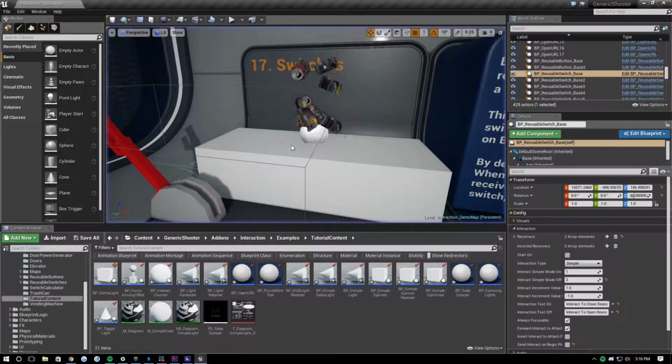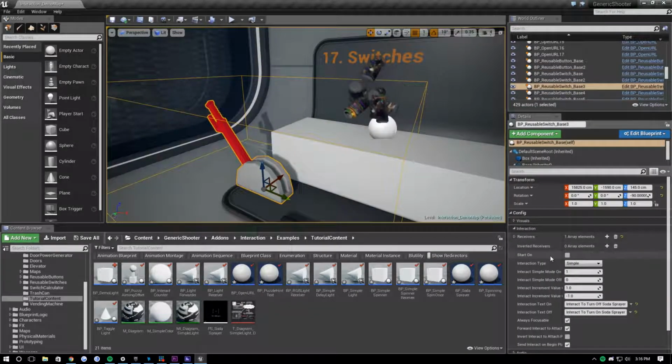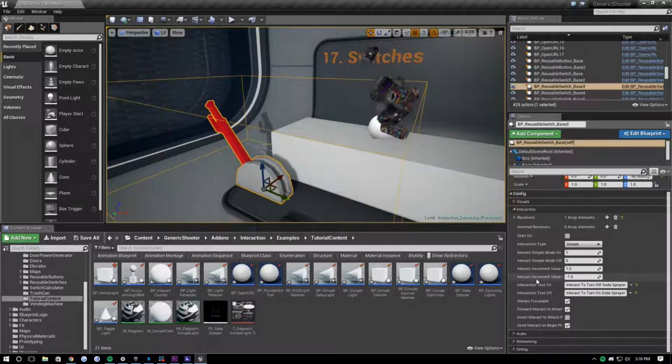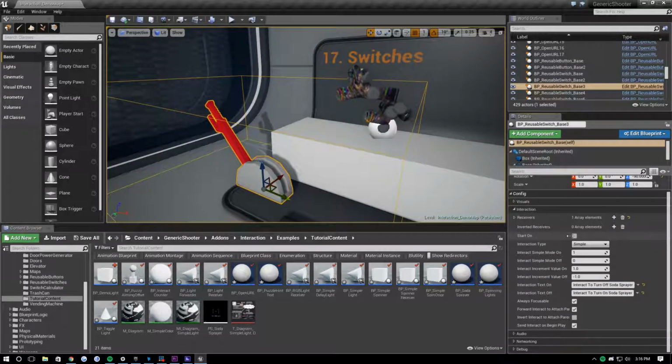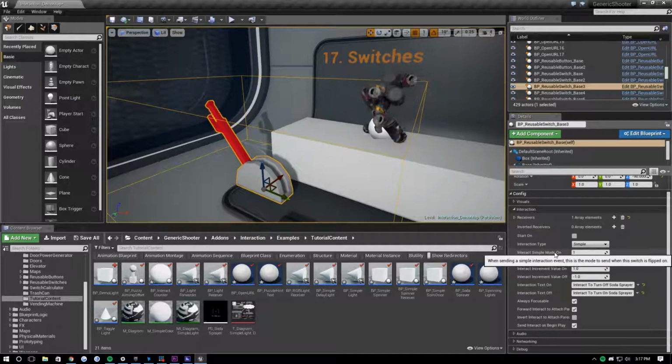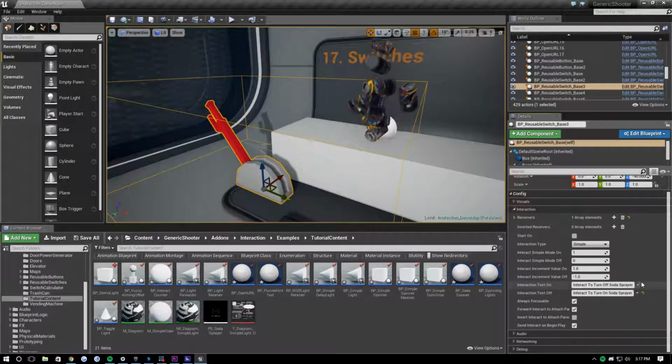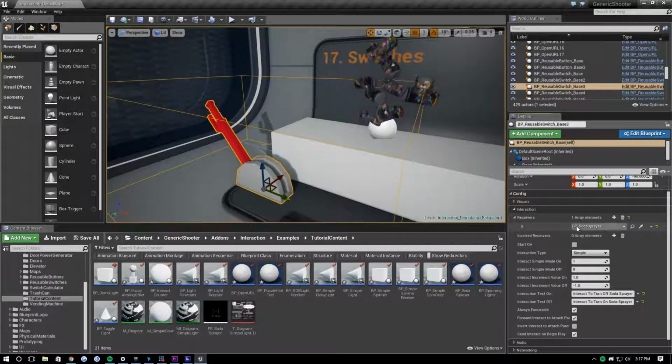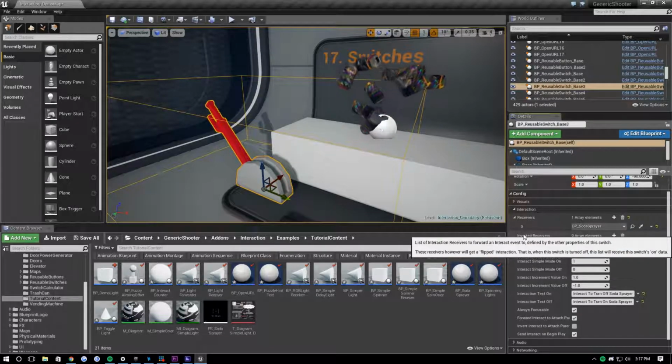If we take a look at the switch properties here, you'll see that it's slightly more complicated than a button, but mostly things are just doubled. You have an interaction type for it to send when the switch is pulled, just like a button. You also have what to send when the switch is turned on or when the switch is turned off, both simple and increment values. And then you have text to show when the switch is on or off. And you also have a concept of receivers and inverted receivers.